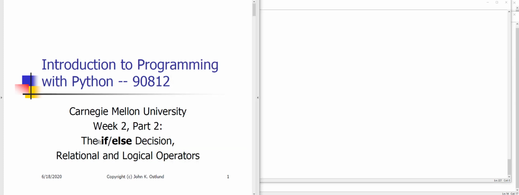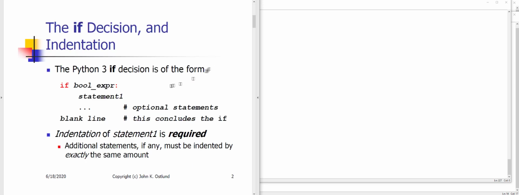Here in part 2, we're going to introduce the if-else decision, which enables us to execute code conditionally depending on whether something is true or false. We're also going to introduce the other equality, relational, membership, and logical operators, and, or, not, that we use to make decisions using if-else. So off we go. All right, so in Python 3, here is the general form of an if decision.